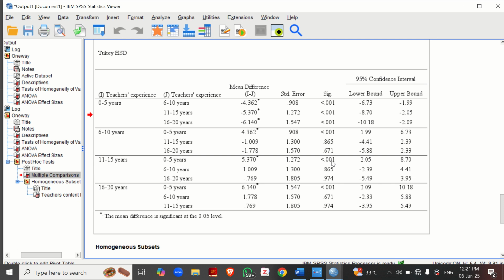From this table, we can conclude that teachers with 0 to 5 years of experience do not have the same content knowledge as teachers with 6 to 10, 11 to 15, and 16 to 20 years of experience. But I can also conclude that teachers with 6 to 10 years, 11 to 15 years, and 16 to 20 years are approximately equal.